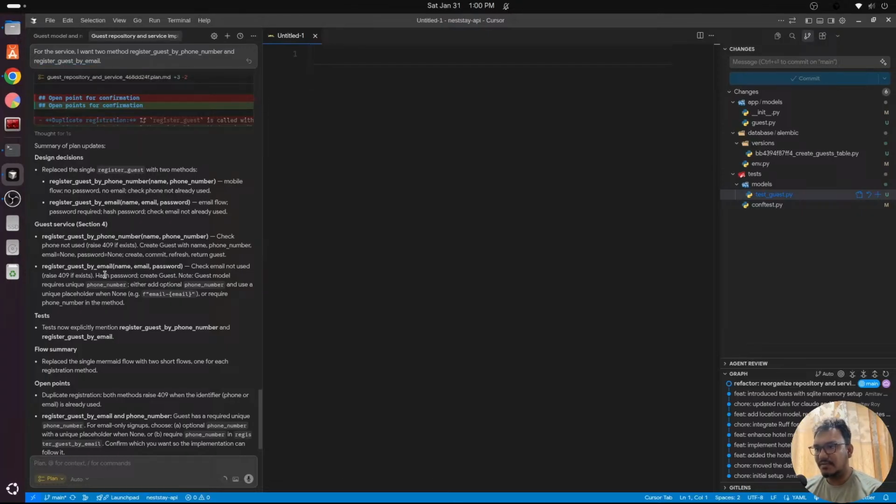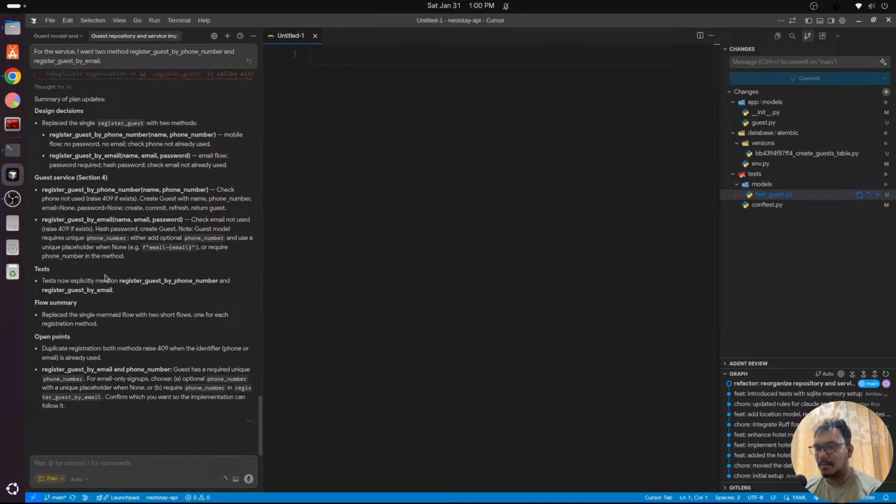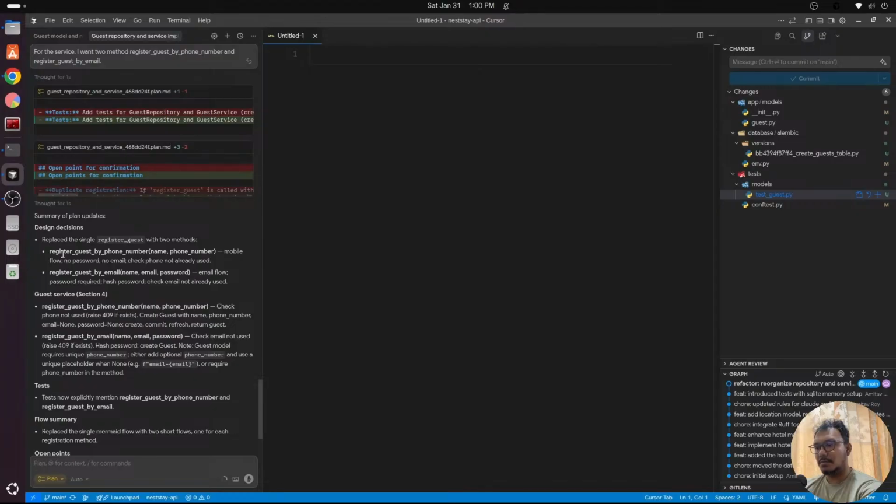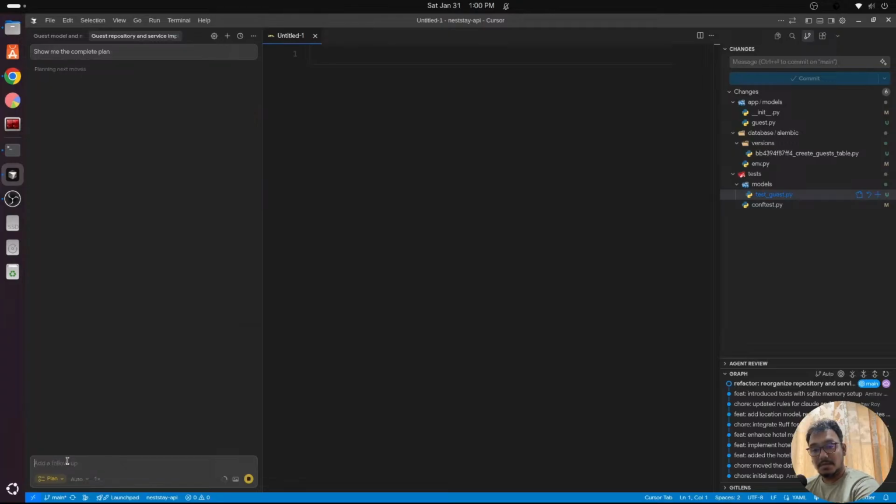We'll check that during the review process. Duplicate registration. Both methods return 409 when the identifier, phone or email, is already being used. Yep. Okay. So show me the complete plan, because I don't see the build. Where's the build button?